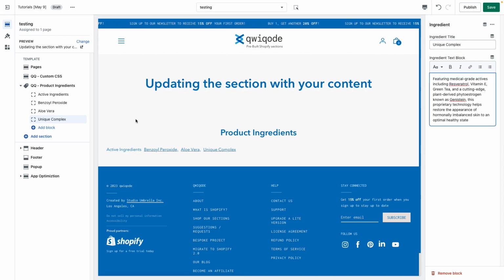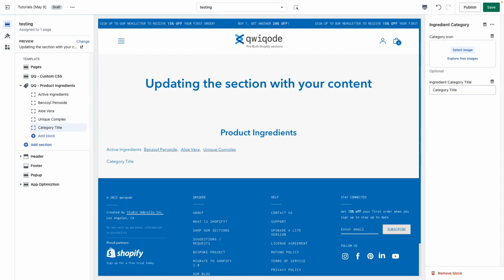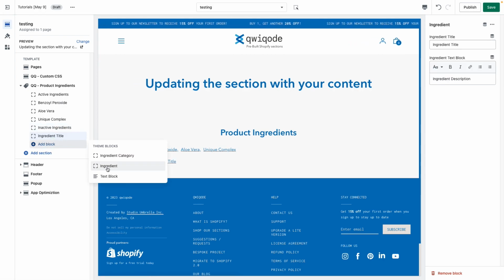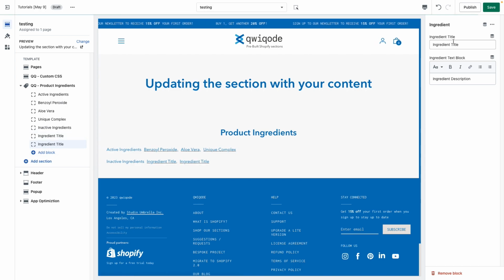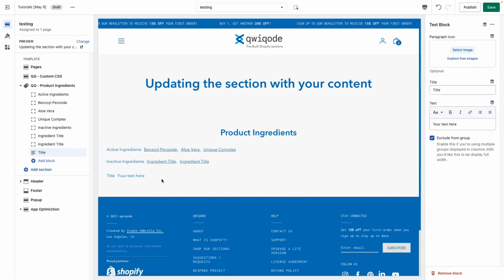There we go. And you have options to add in more ingredients, of course, or another category. So let's just add in another category so we can see the difference. We'll call this one inactive ingredients. And let's just put in 2 default ingredients. And then we also have an option for a text block, which will basically be just another paragraph.